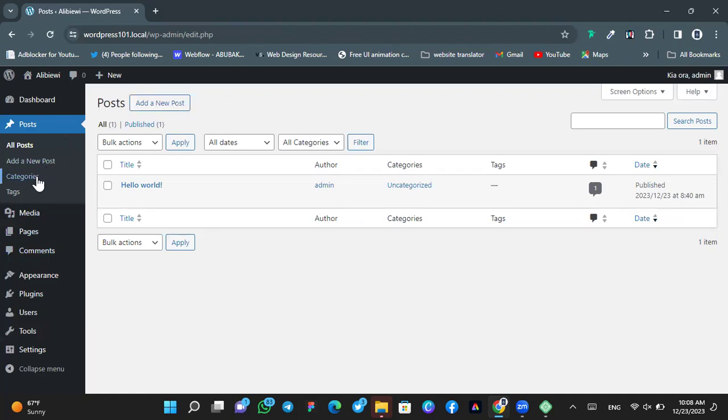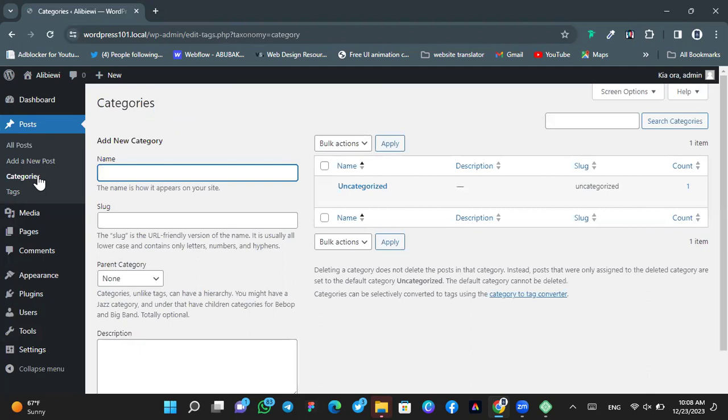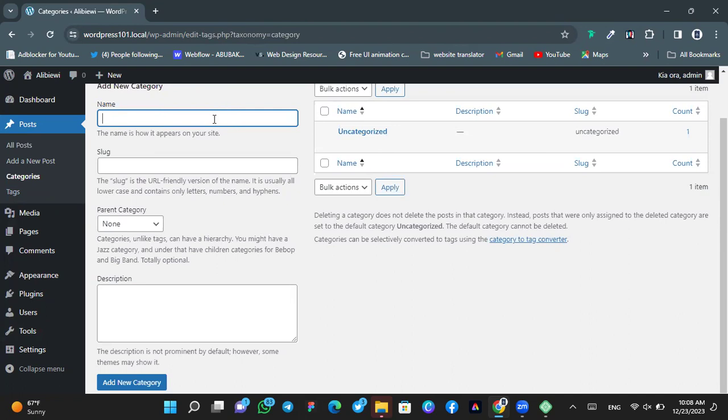You can add a new post, you can have categories. You want to categorize your website into sections, and you can also use tags. And that's where SEO comes into play. When you use your tags very well and your categories very well, you optimize it for the search engine. You can create a category here.